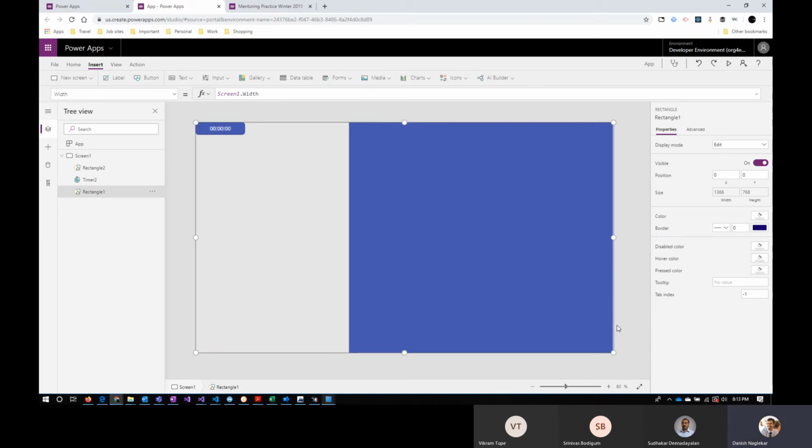You know how in Windows Forms we have dock or dock fill the form, or dock on the top, dock on the left, dock on the right. That kind of functionality we still don't have in this. So we have to control everything through X, Y, and height and width.